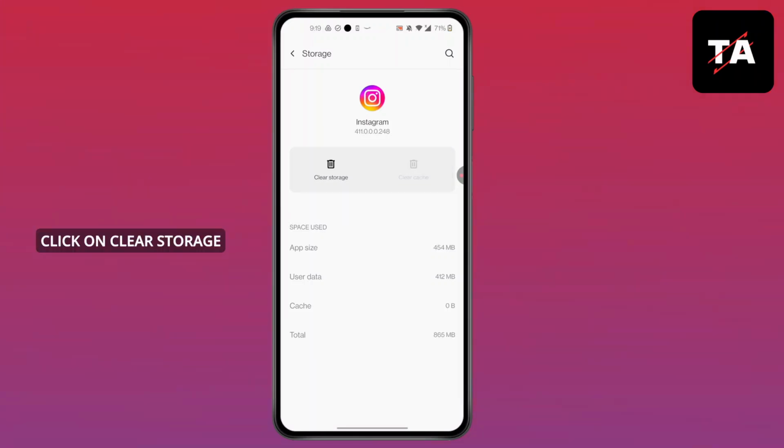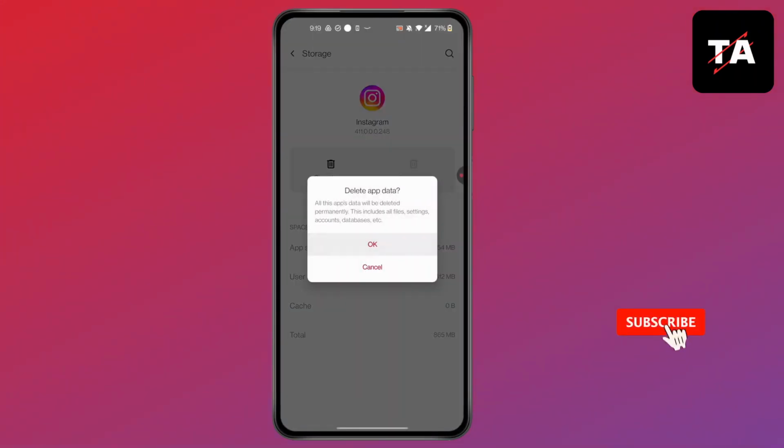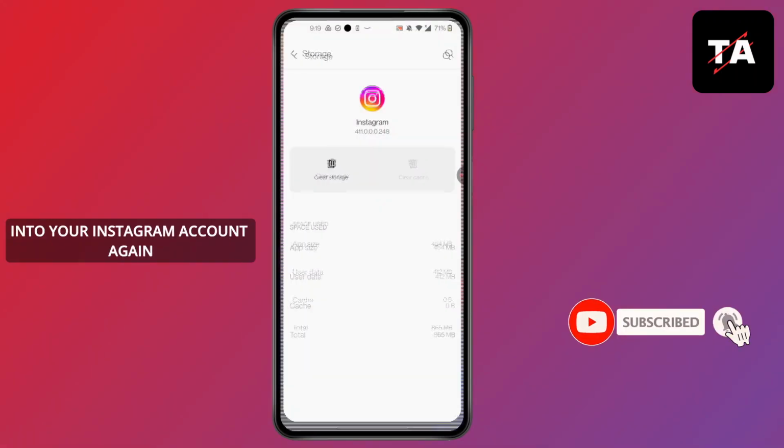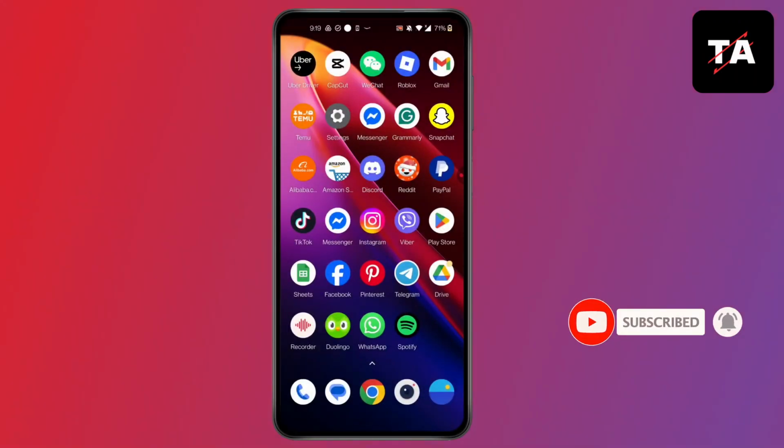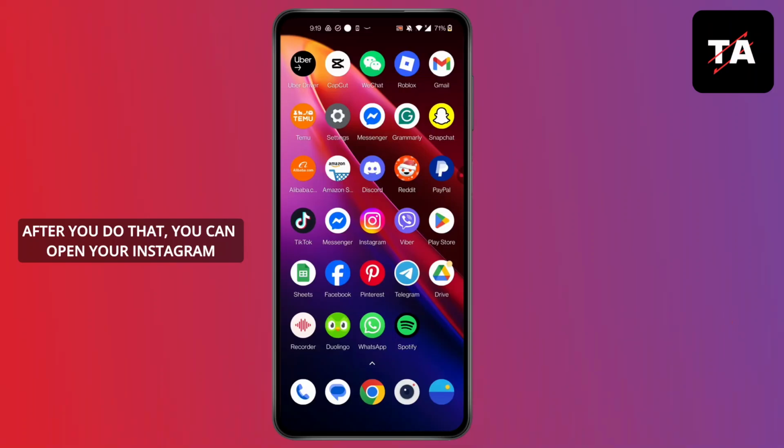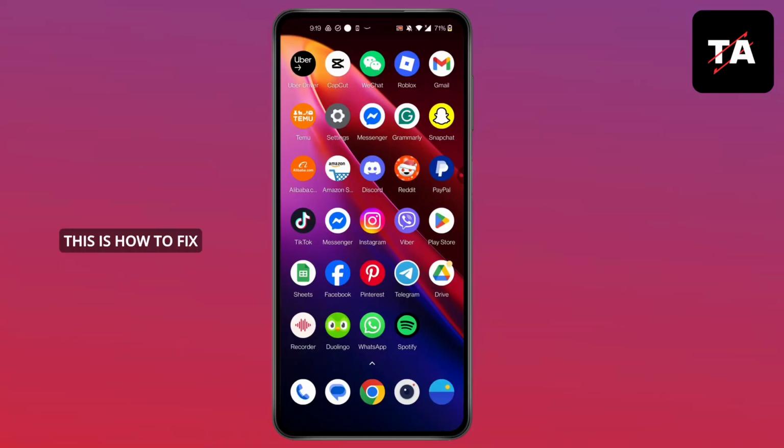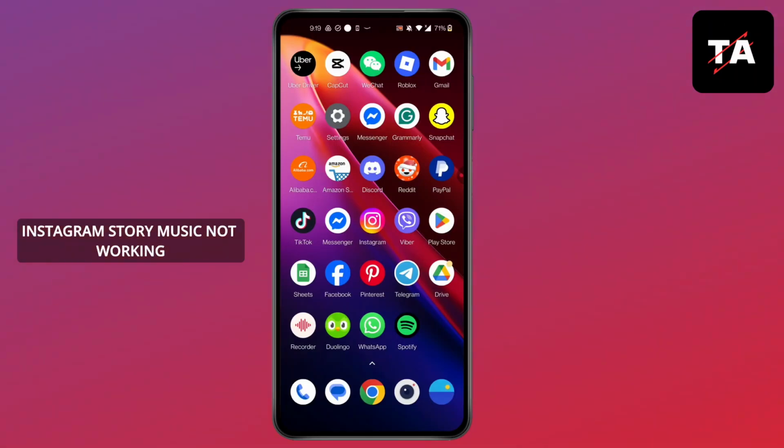Click on clear storage. Press on OK. After that, you will need to log into your Instagram account again. After you do that, you can open your Instagram, log in, and then your story music will be fixed. This is how to fix Instagram story music not working.